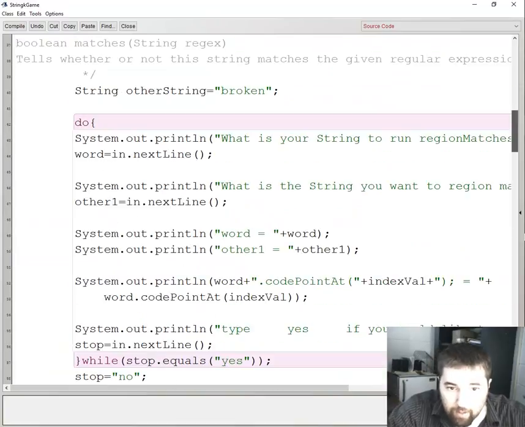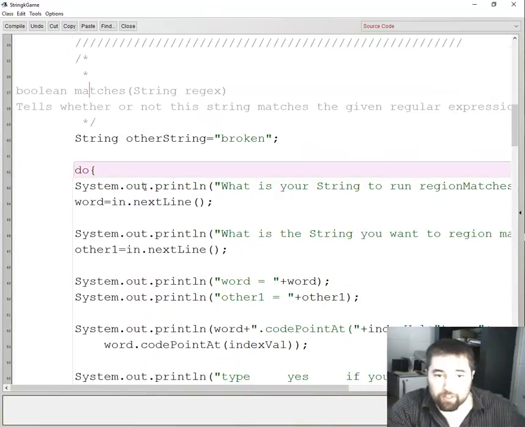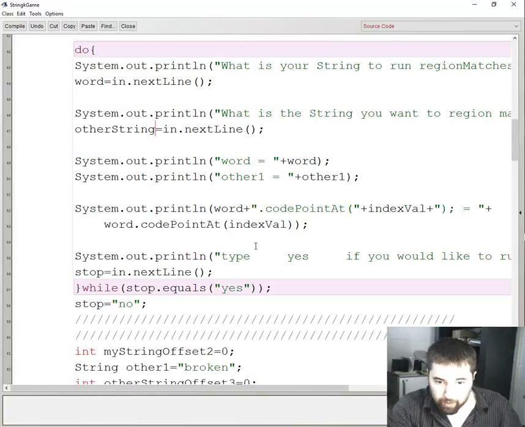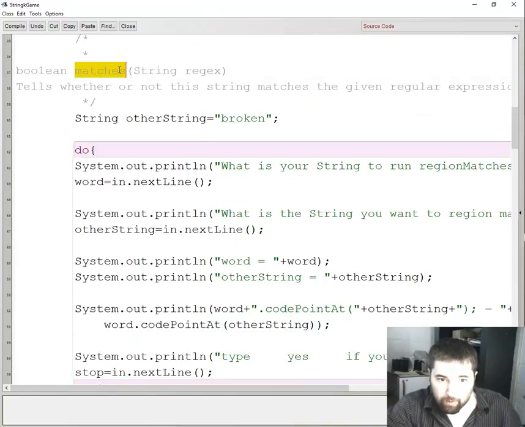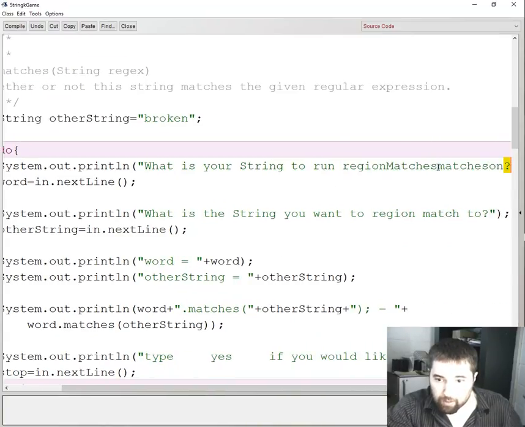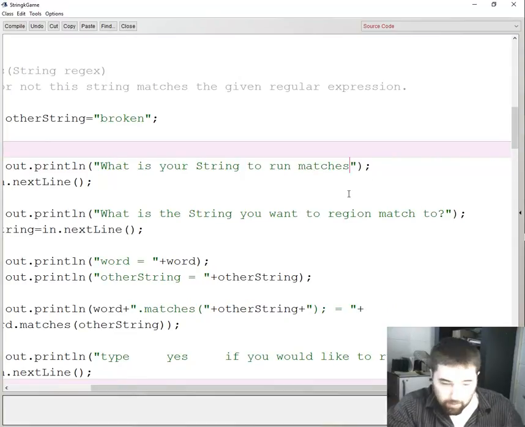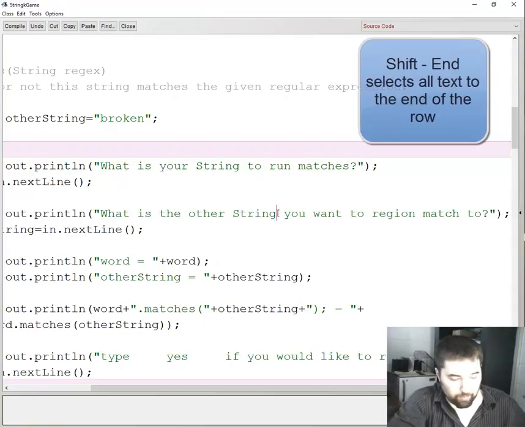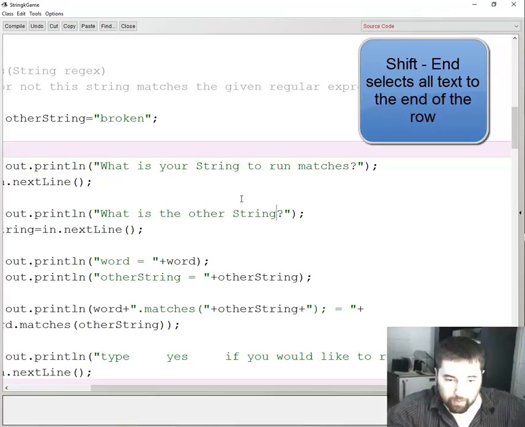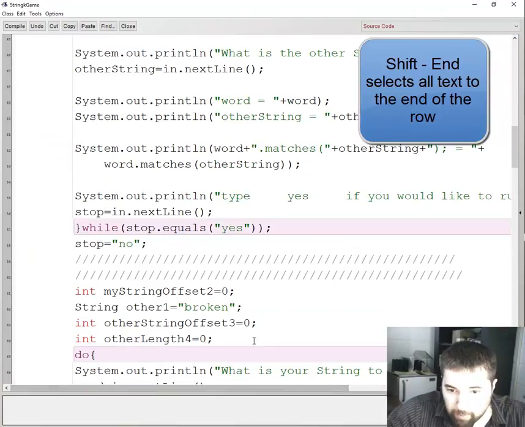Boom, we have that done. So now we want to go to Boolean Matches. I have my other string, that's going to be replaced by other1. I'm going to output other string. And instead of index val, it's other string. Instead of code point at, it's matches. And what is this string? What is the other string? Done. So we have the next one implemented.